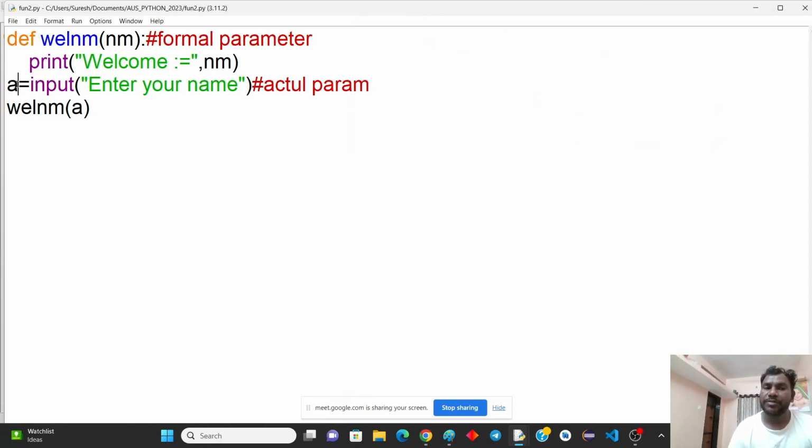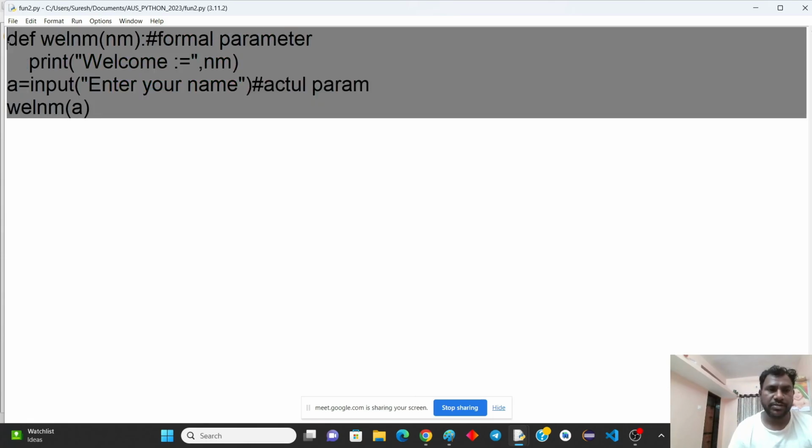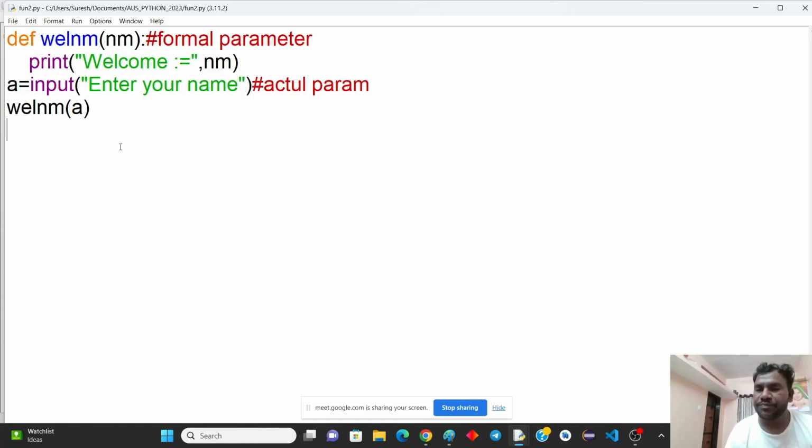So you need to understand this difference, because many times we get confused and keep trying to change the variable name. Oh, the variable name is nm and we are passing a, so this should not happen. Done? Understood? So this is one type, a function without parameter, and one with parameter.